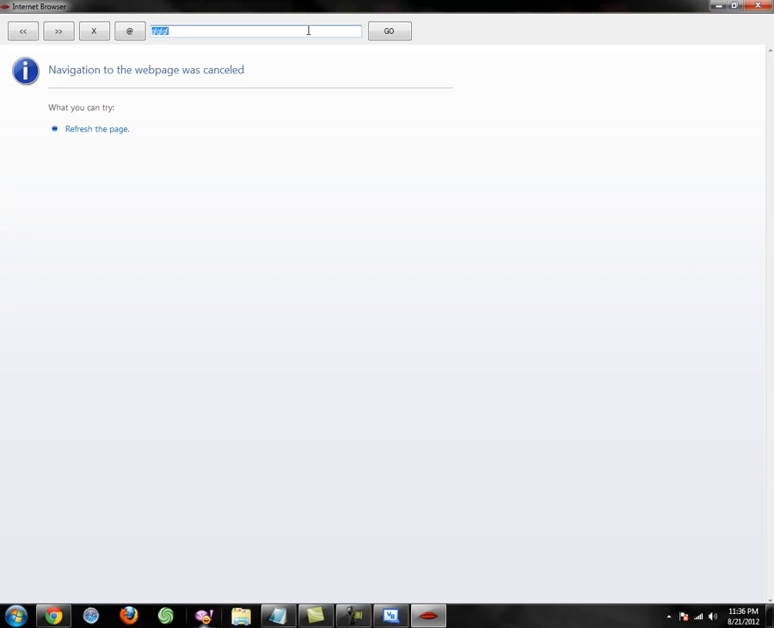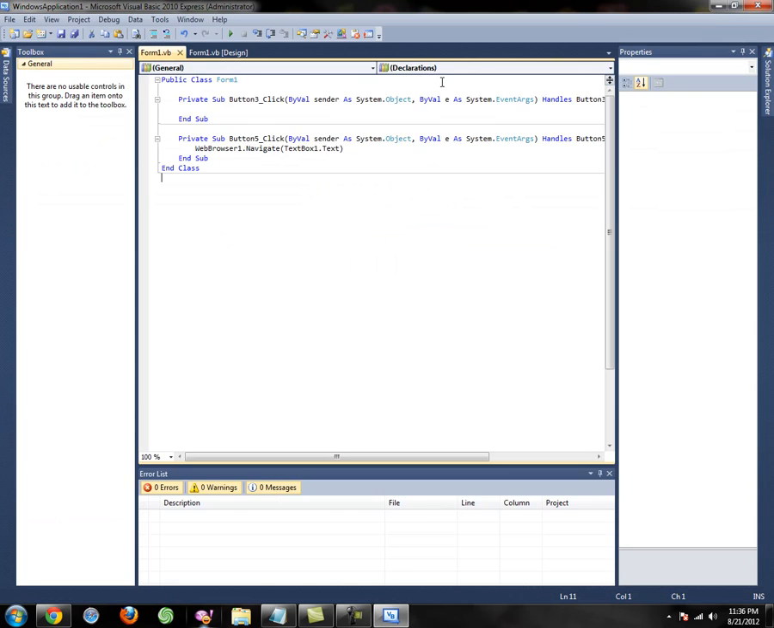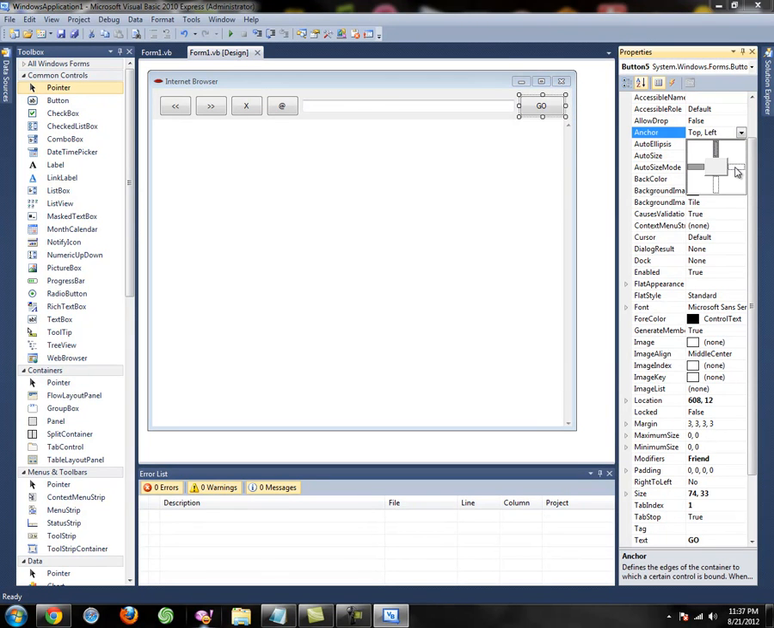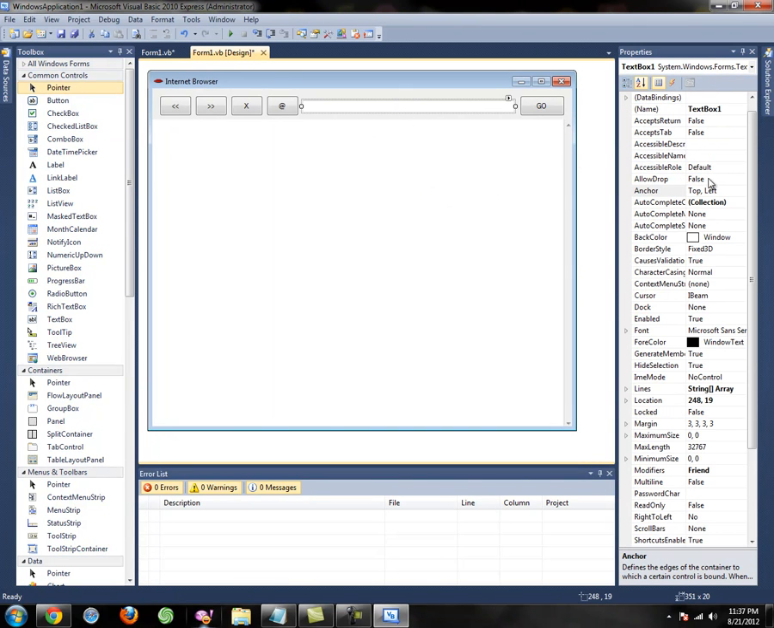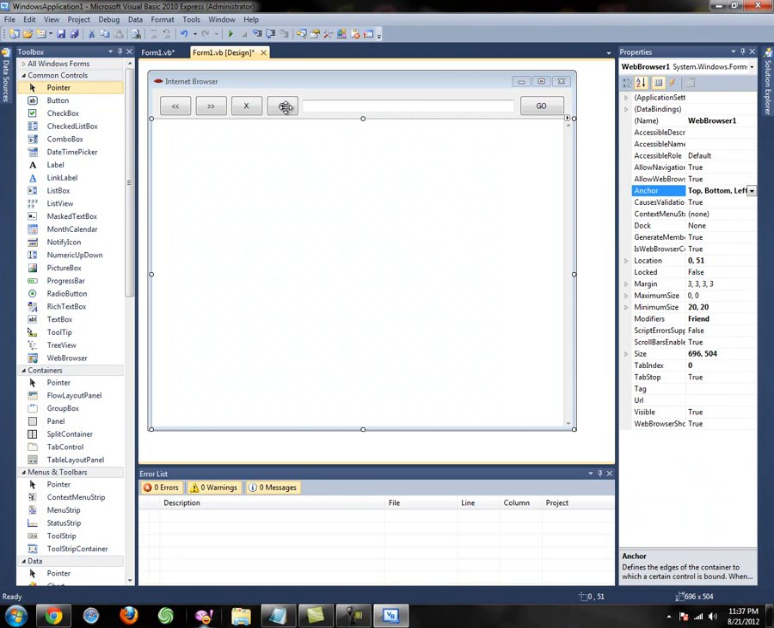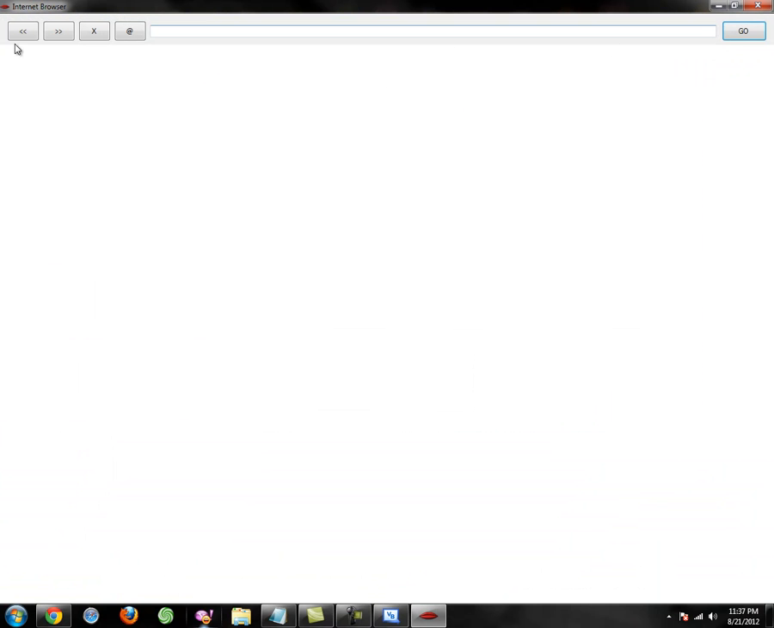Of course, this one is for only going to an exact URL. You have to type in the exact URL or .com, and it goes to Google or whatever. Let's go ahead and get this button. Let's make the anchor top right. This bar, we're going to go ahead and make top right left. And then when you maximize, everything will be in a respectable place.